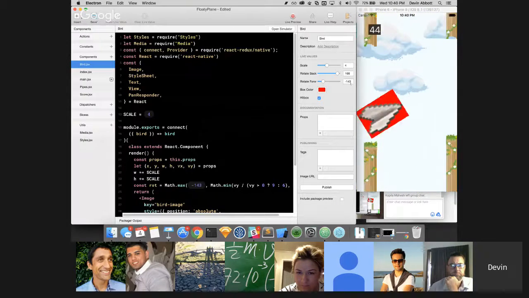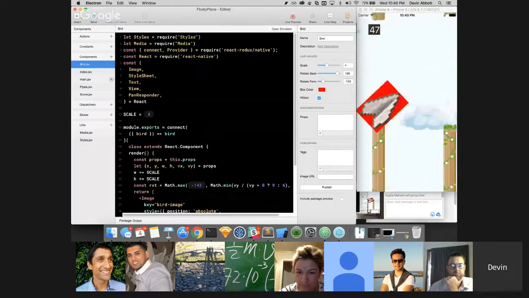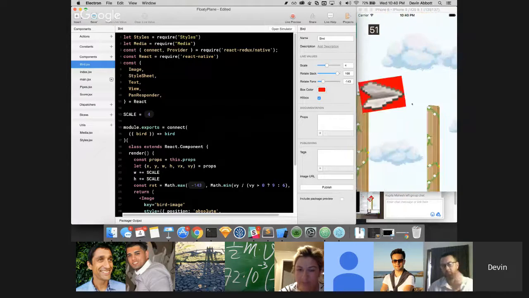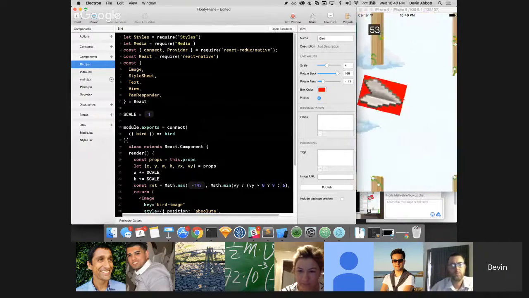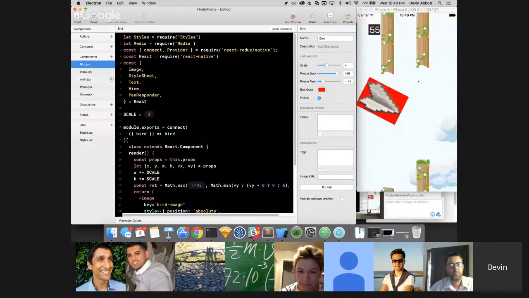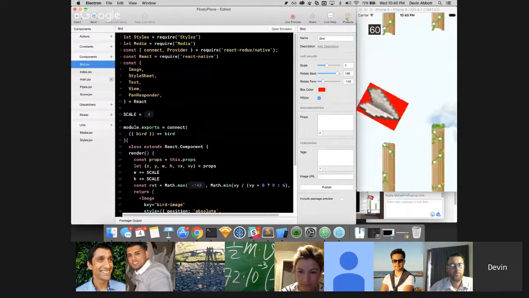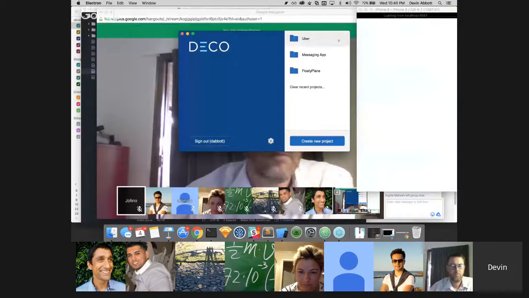But the point is, a lot of times we have very little visibility into how our changes in code are actually affecting our running app. And so Deco is really useful for tweaking things like this, where you can get that immediate feedback. So that was the last thing I'll show you here.